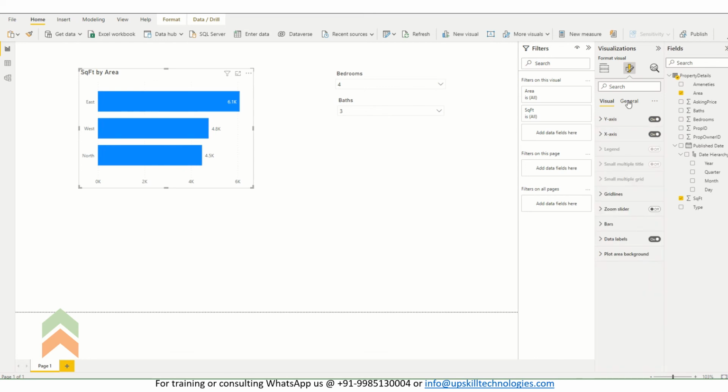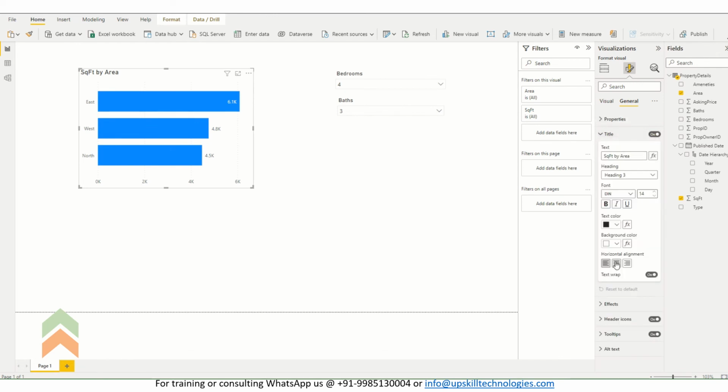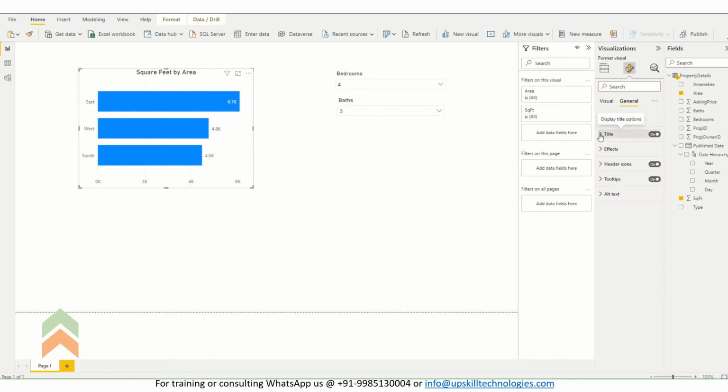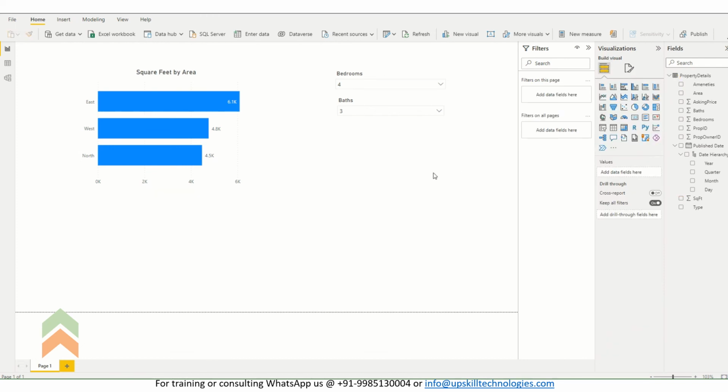And then if I go to general, you have the general properties here. So you have the title, let me put it in the center, and I'll say square feet by area, something that I want. And that's it. And your pivot table, your Power BI report is ready. So this is how easy it is to create a Power BI report.